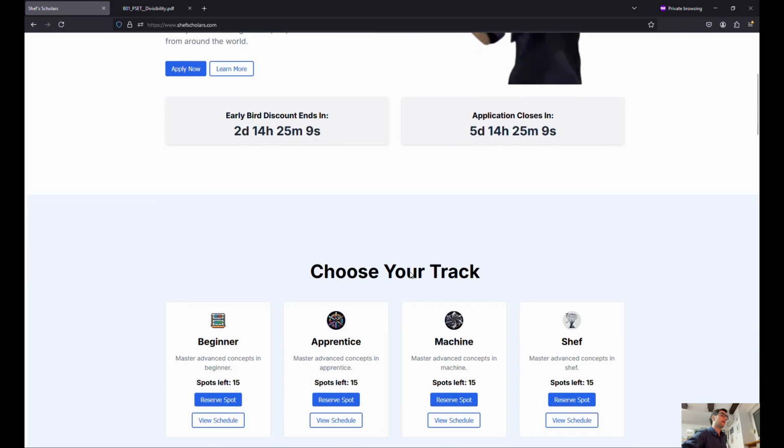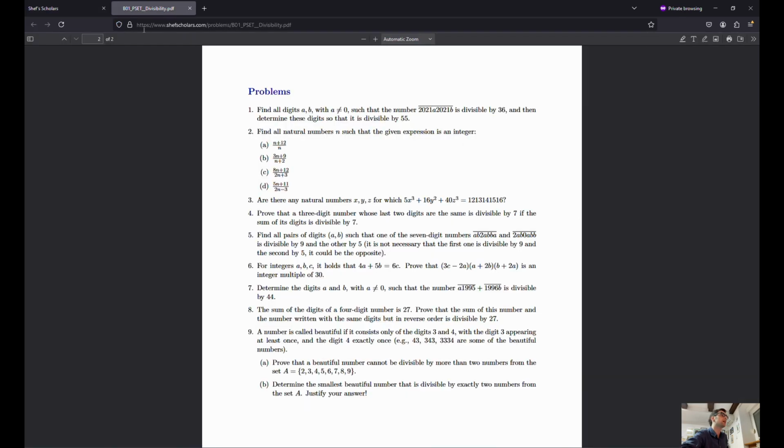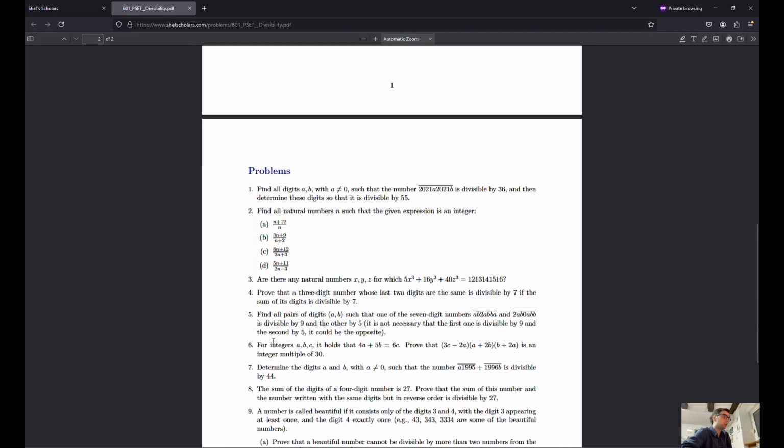Now, a big part of what we're doing here is also limiting it to 15 students per track. Why? Because we want you, when you're at the lecture, to be able to have a conversation with the lecturer. And a big part of what we're trying to do is teach you how to think.